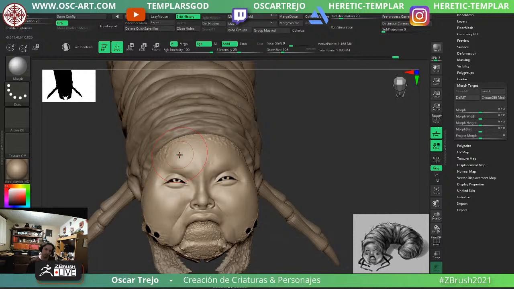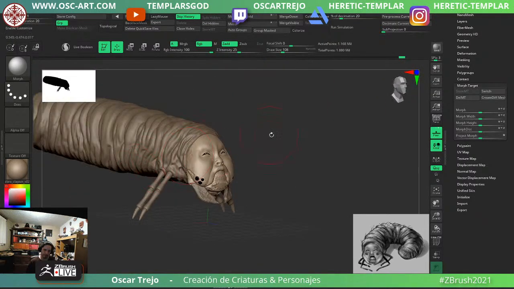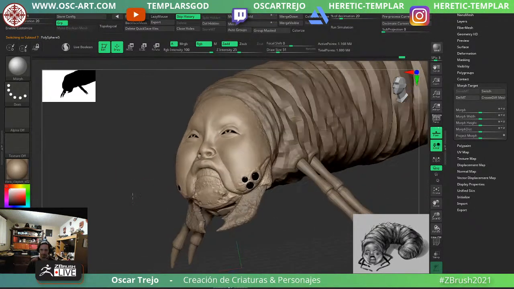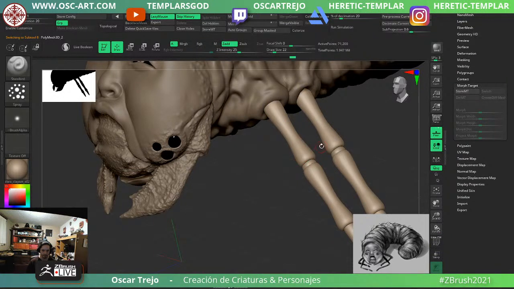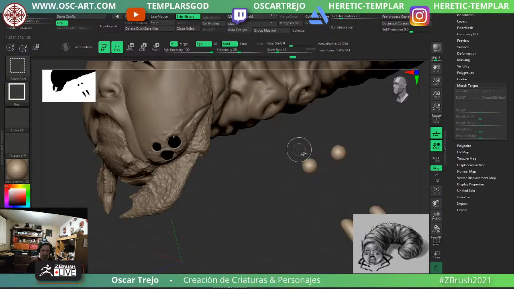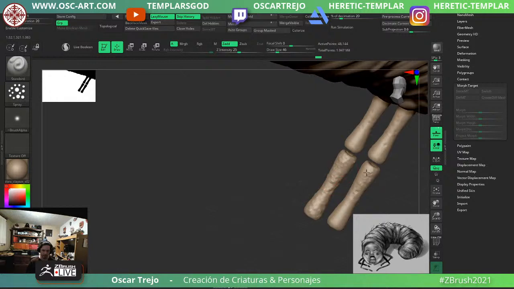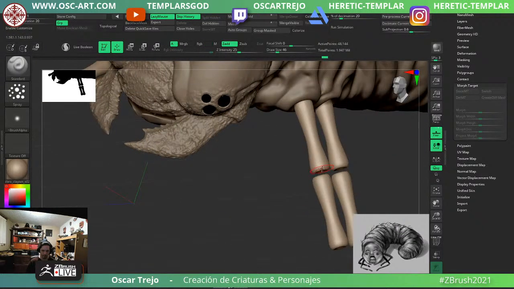And again, using morph target just to make it more subtle. Sí. I'll subdivision just to have enough for me to add those details.